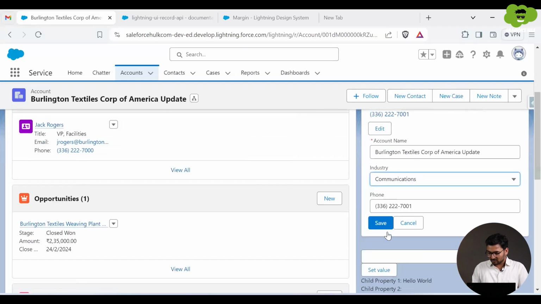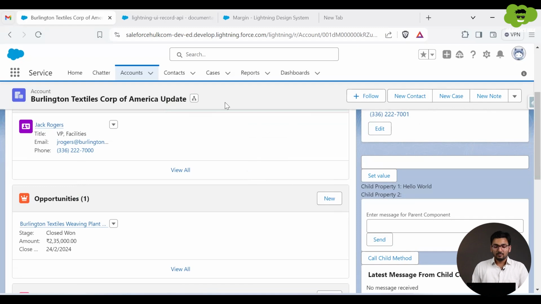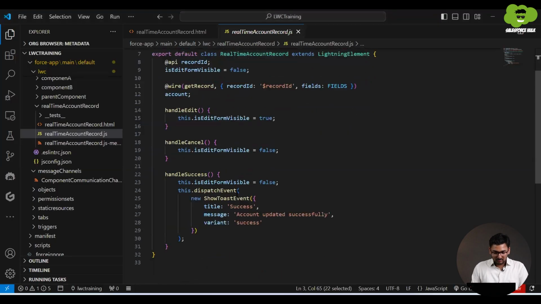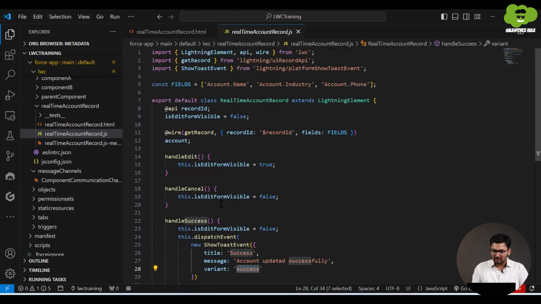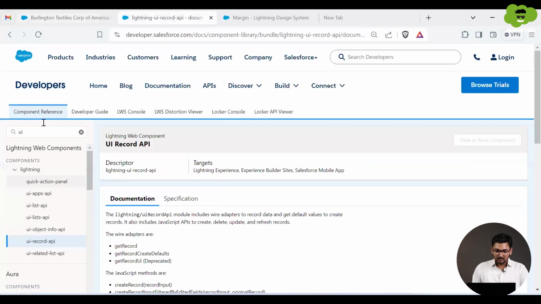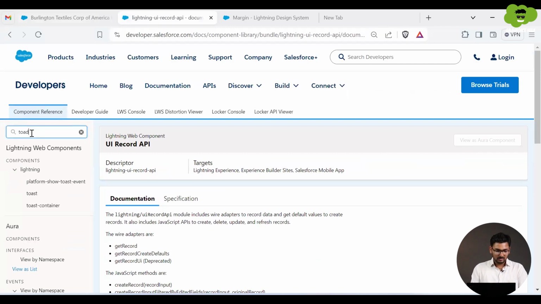Like I'll show you here. If I change the industry and save it, you will see the pop-up appeared: success, account updated successfully, right? So this kind of pop-up will appear. You can see we have configured success as the title. This is the message which I just read. And the variant is success. There is another variant like error. There could be other variants as well that you can check directly in this module itself. You can search here in the component library for toast, and then you'll get to know.